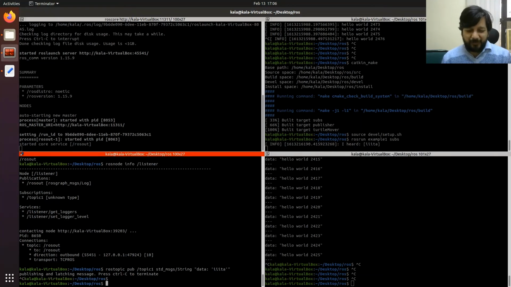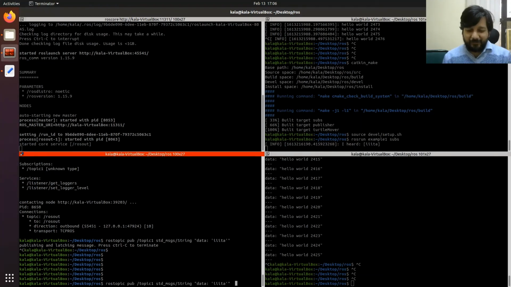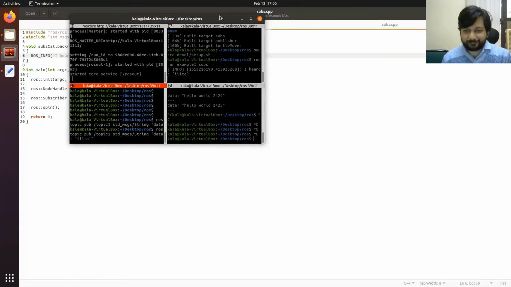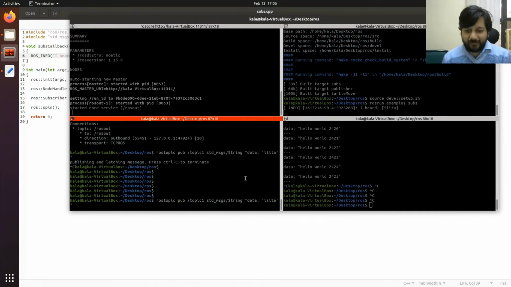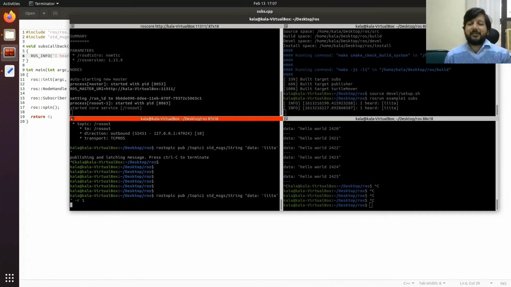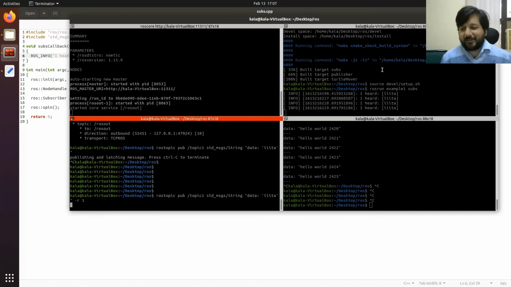If you want to publish it multiple times, you'd say rostopic pub. On which topic do you need to publish? On topic1. What do you need to publish? Just double tab, you'll get it. I want to publish it at the rate of 1 hertz. So this keeps publishing and this keeps getting.